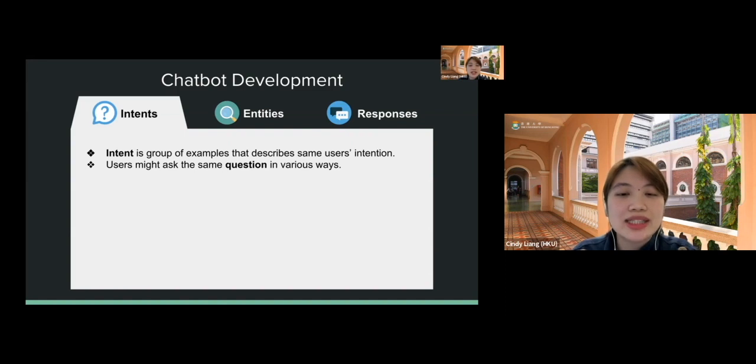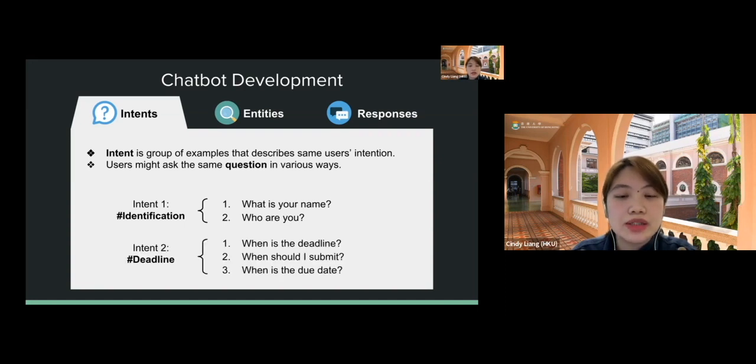A user might ask the same question in various ways. For example, for identification, I can ask questions like, what's your name? Or who are you? For the deadline, I can ask, when's the deadline, when should I submit, when's the due date. So you can see the users might use synonyms to express the same intention: deadline, when submit, due date.